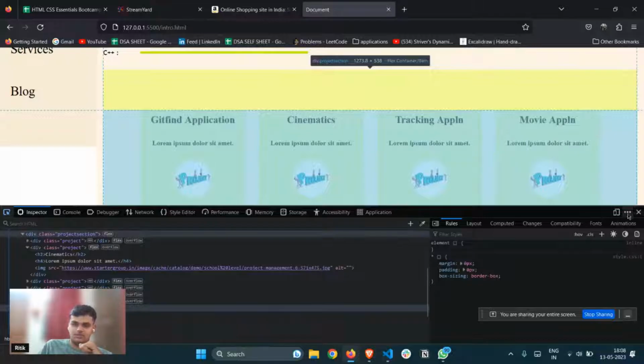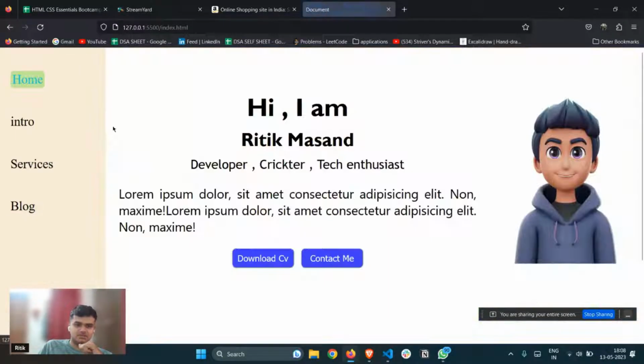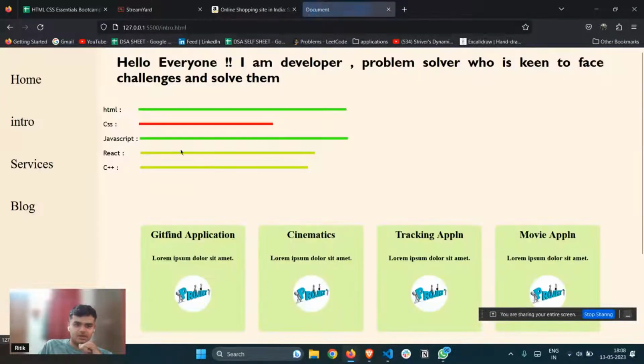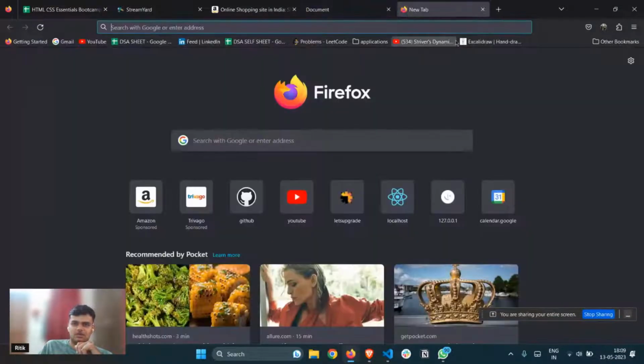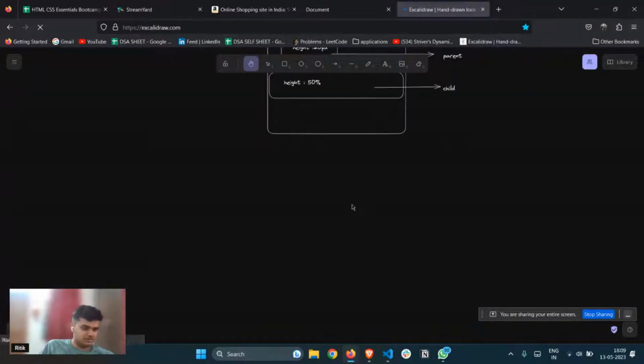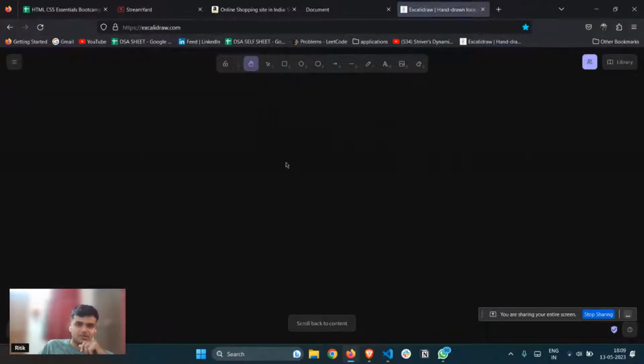So what else? What part is remaining? I think the intro part is also done. So we have to do the services part and the blog part. Services, I think we can keep it simple, whatever services you provide. So let me open the Excalidraw if you don't have any doubts. And we'll also implement hiding the arrow, for which Naveen gave the solution. We'll also do that.